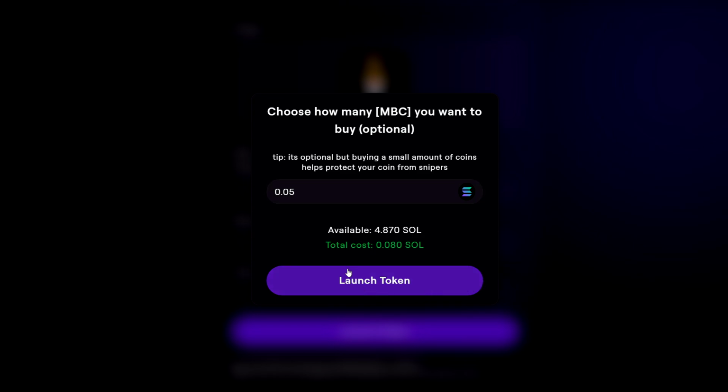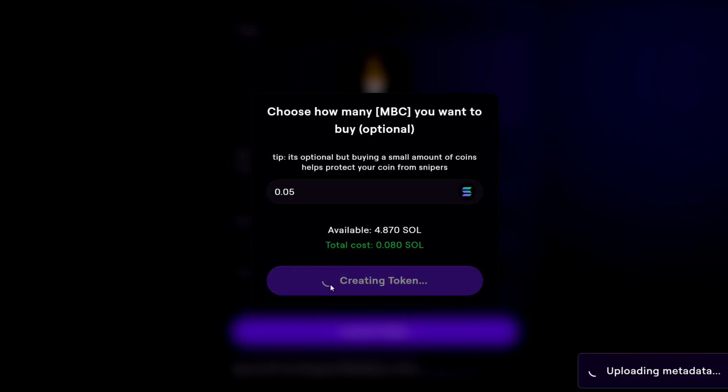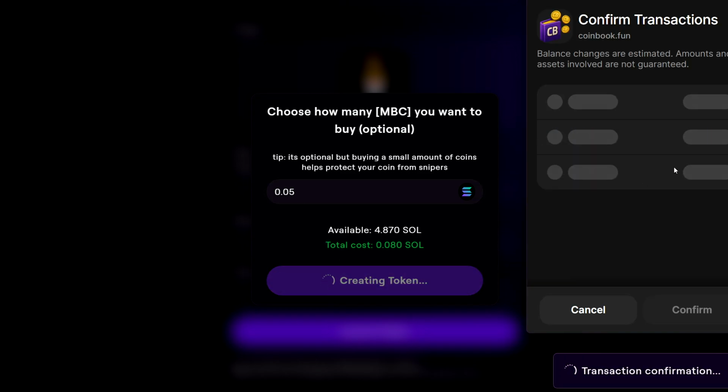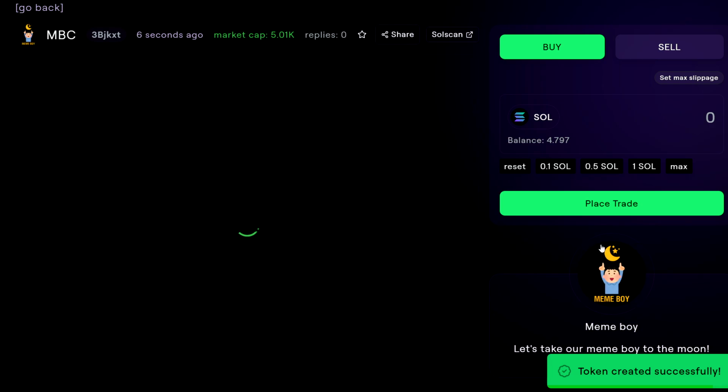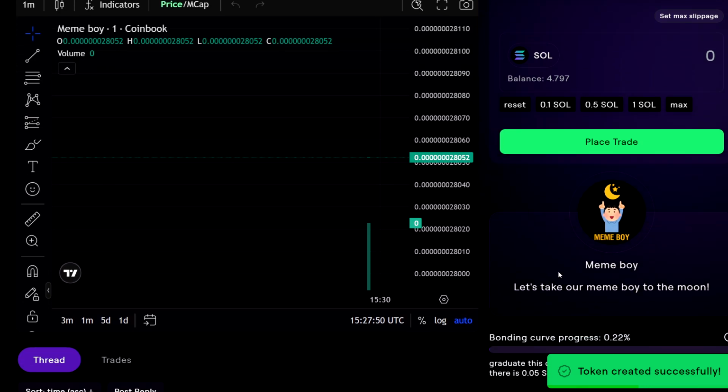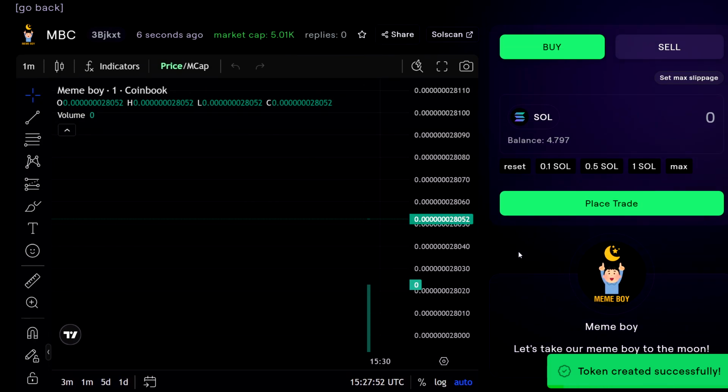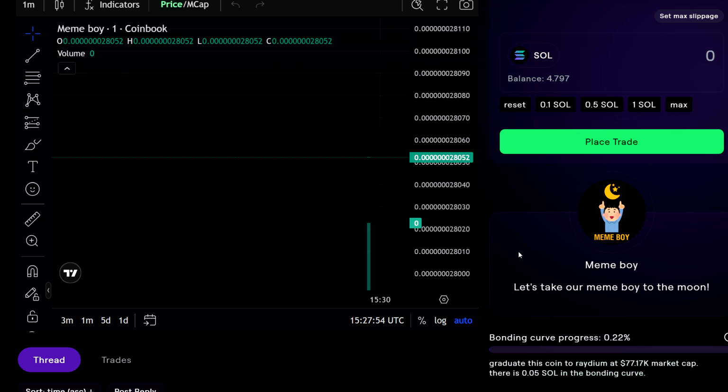After you decide how much you want to buy, click Launch Token one more time. You will get one last transaction pop-up from your Phantom wallet. Click Confirm and that's it. Your token is officially live on the Solana blockchain. The transaction takes just a few seconds, and once done, you will be taken to your token's official page, complete with a chart and all the details.